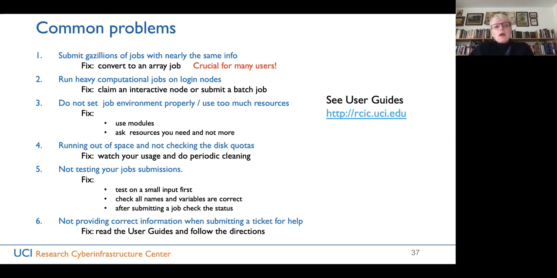Some users run heavy computational jobs on login nodes, and this is an example of inappropriate behavior because it adversely affects other users on login nodes. And of course, the fix is to claim an interactive node or submit a batch job to run your heavy computations. Don't do it on login nodes.